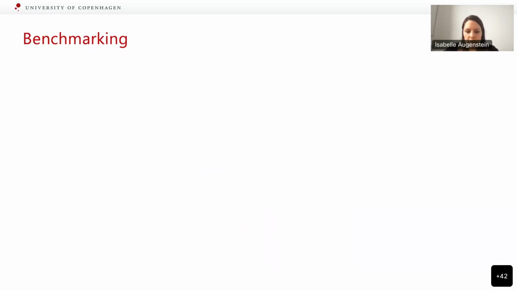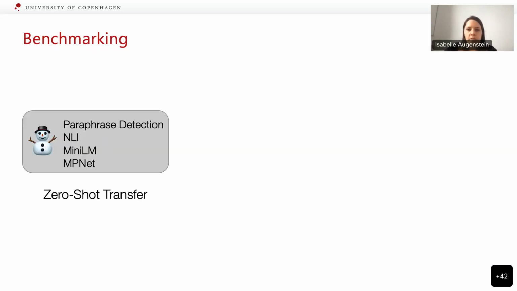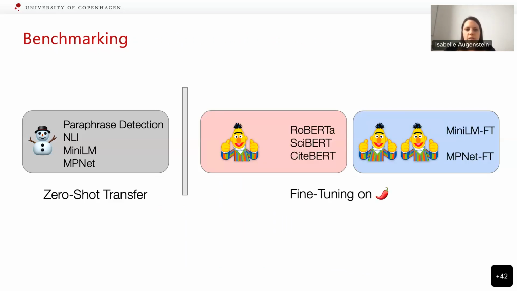So then we also did some benchmarking to look at to what degree one can do zero-shot transfer to SPICED as well as fine-tuning on SPICED. So zero-shot transfer from these related tasks, paraphrase detection, natural language inference, and also then fine-tuning on SPICED using different base language models, MiniLM and MPNet, and also looking at different pre-trained language models, including ones for scientific texts. We look at SciBERT and CiteBERT, and then just plain RoBERTa.